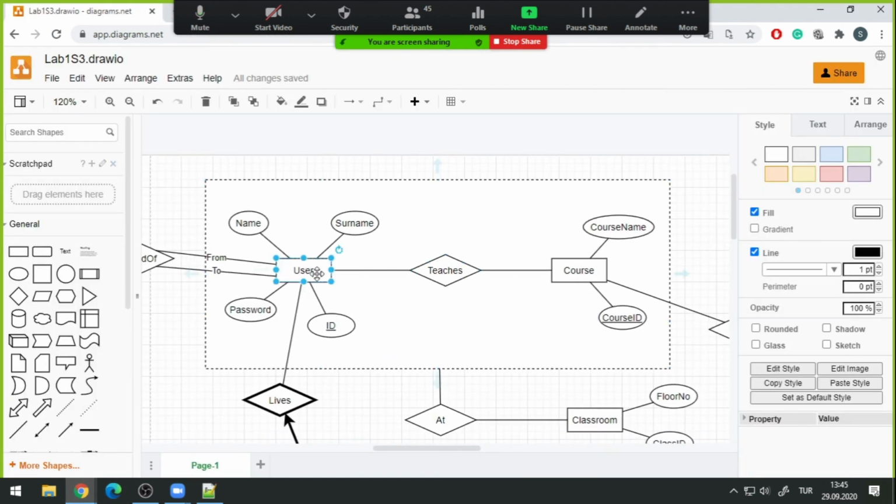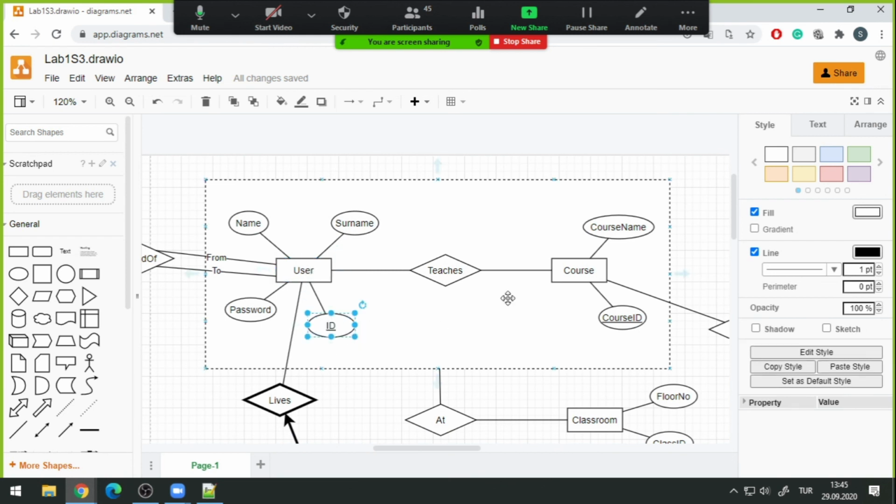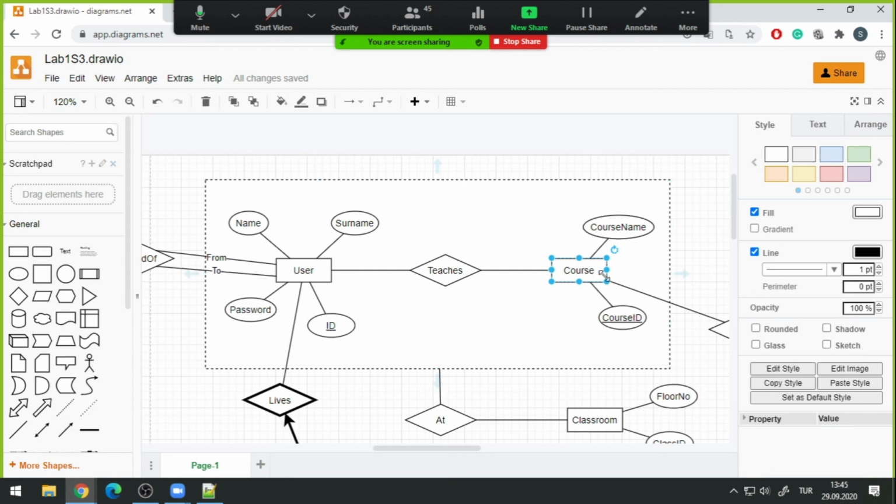If you look at this picture, you can identify users, right? With the ID. You can identify individual courses with the course ID. But if you think that if there are no courses, then we are not teaching anything, so I don't need users, then this is incorrect.